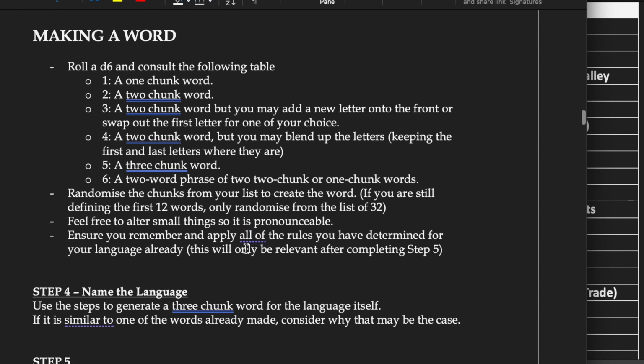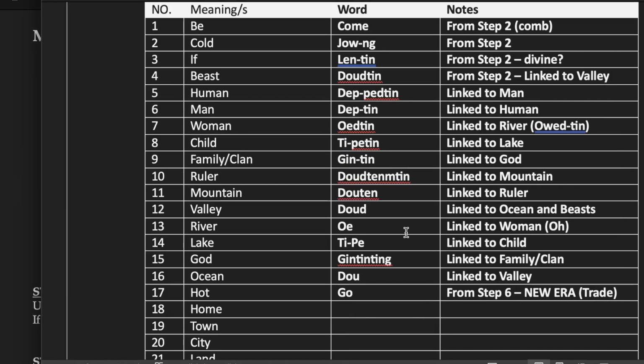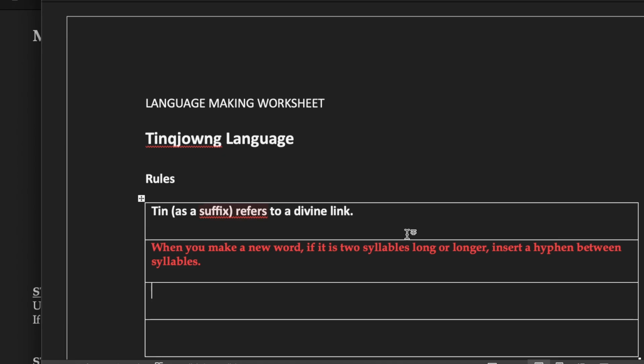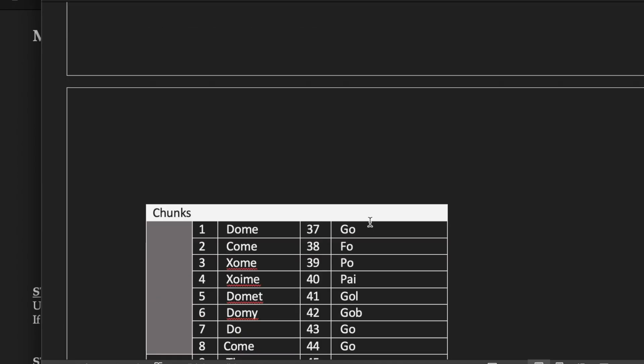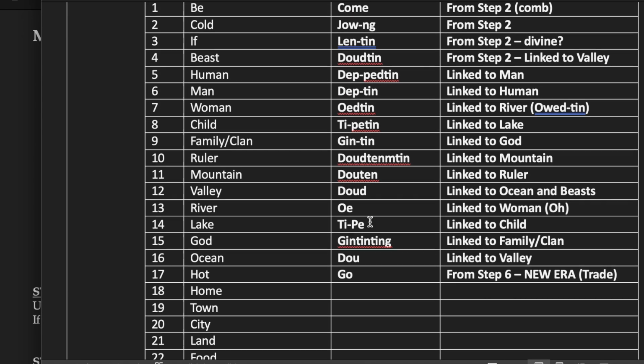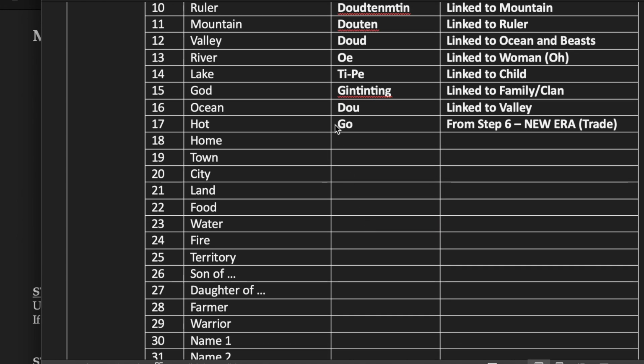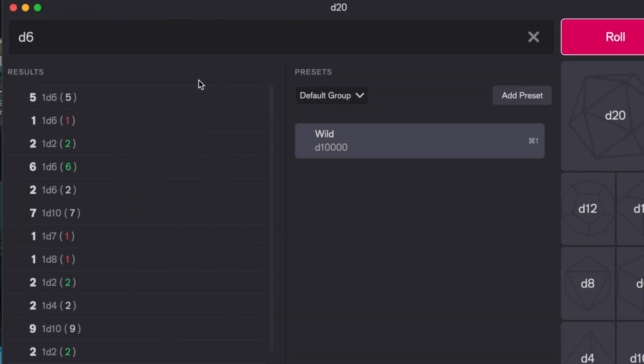Alrighty. So back to these. The only rule we have to keep in play is if we want to give it a deific connotation, we add tin as a suffix, but no more hyphenation. All right, home time.